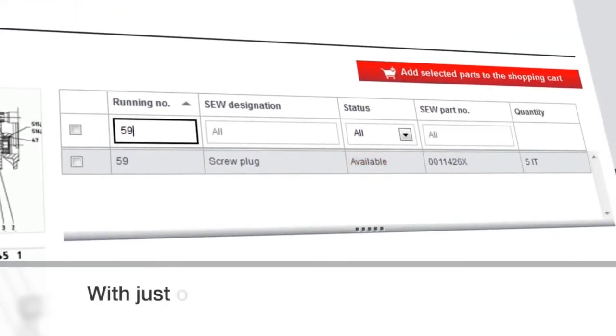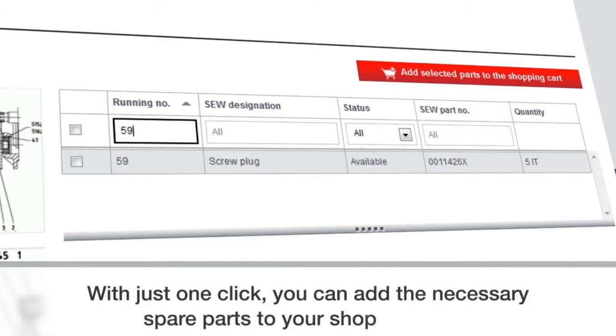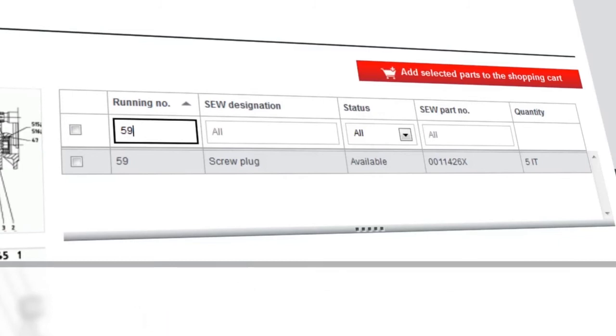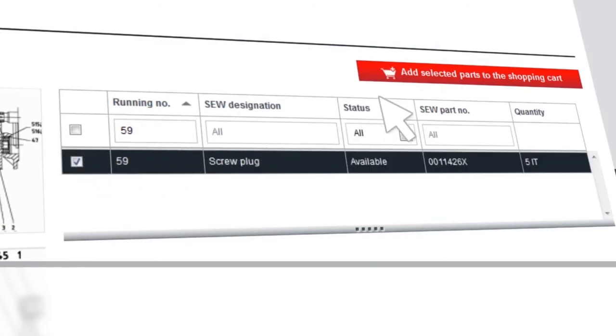It shows that it is available, and you can add these parts to your shopping cart. You can repeat this process and add as many parts as you need before you finish the checkout process from the shopping cart.